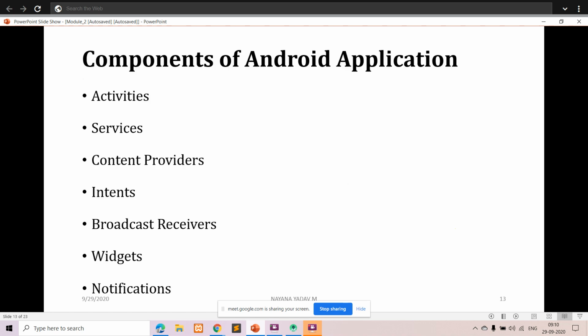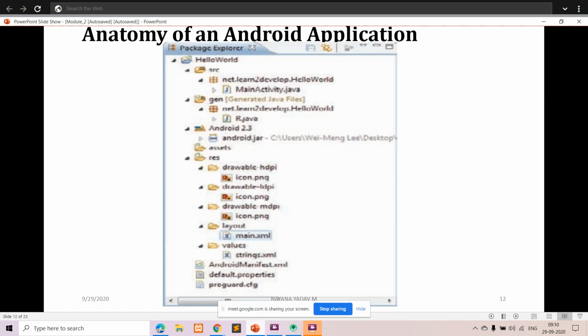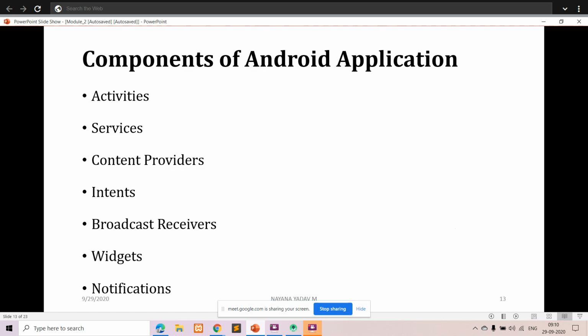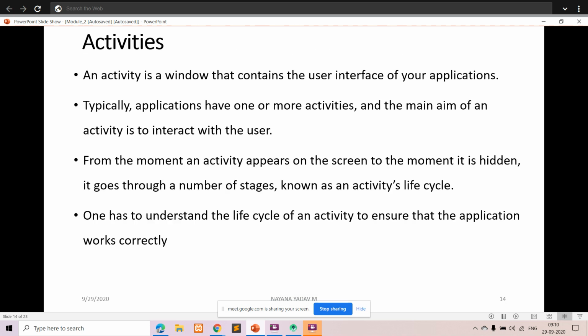So in the previous class, we had seen about the anatomy of an Android application. Then we had seen about components, then the activity life cycle. So we'll just go through it once again. Under anatomy, we spoke about the different folders that are available.